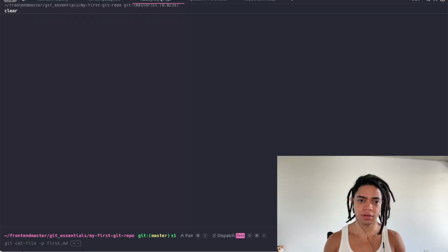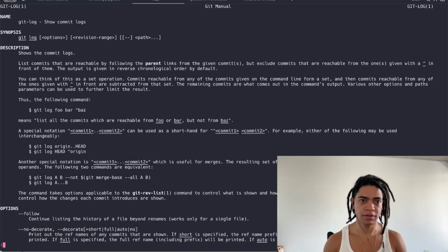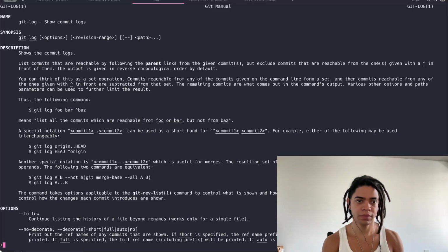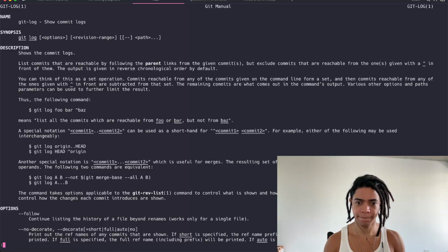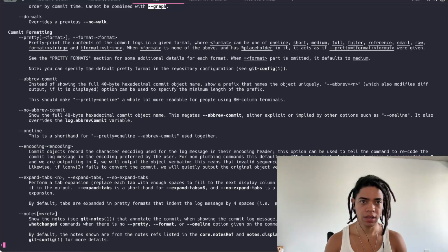Okay, so let's now go to this. Say man git log. All right, and it says show commit logs. List commits that are reachable by following the parent links from the given commit. Just do a quick read and get kind of used to reading the manual. I'll do it along with you. Man git log, and then I want to go to the graph.